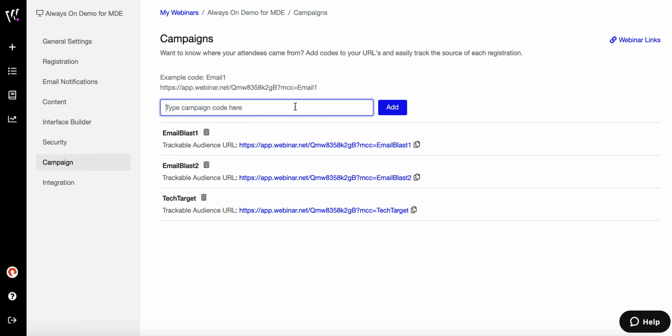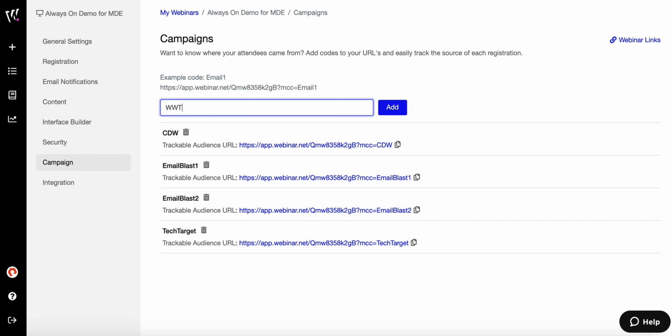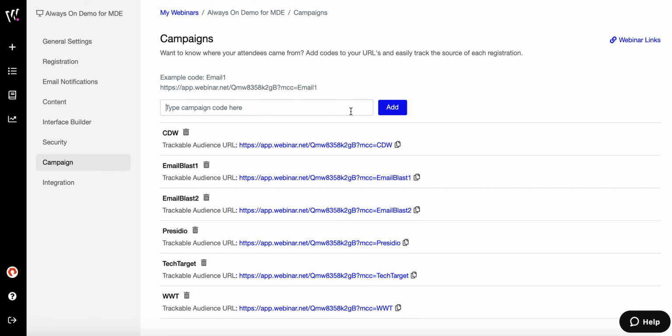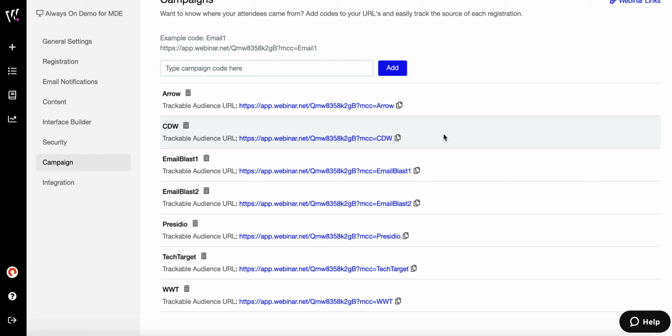Okay, great. So for example, I could type CDW and add. I could type WWT and add. I can go in and type Presidio. I can go in and type Arrow and add. Now you'll see in 2 seconds, we just created a unique URL tracker.